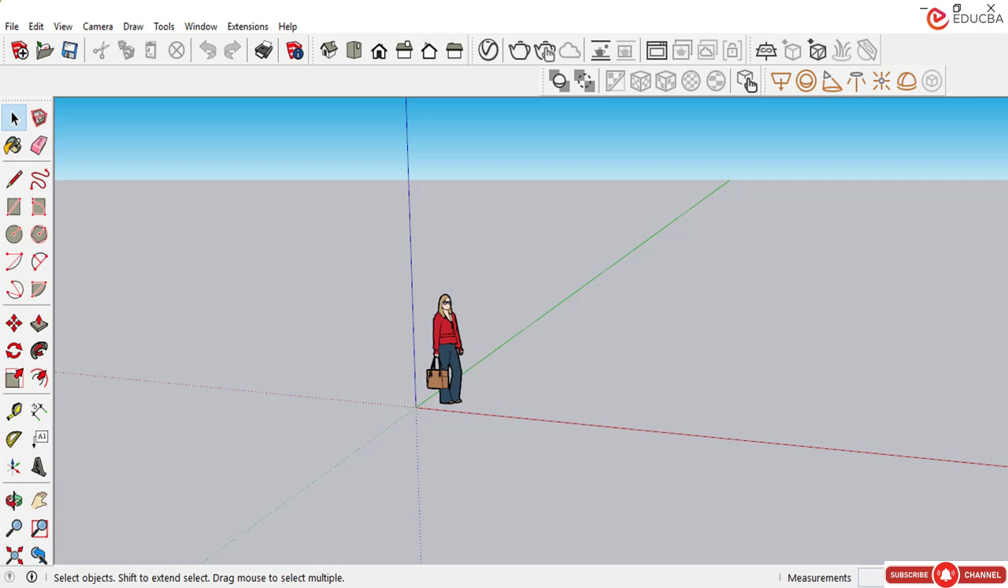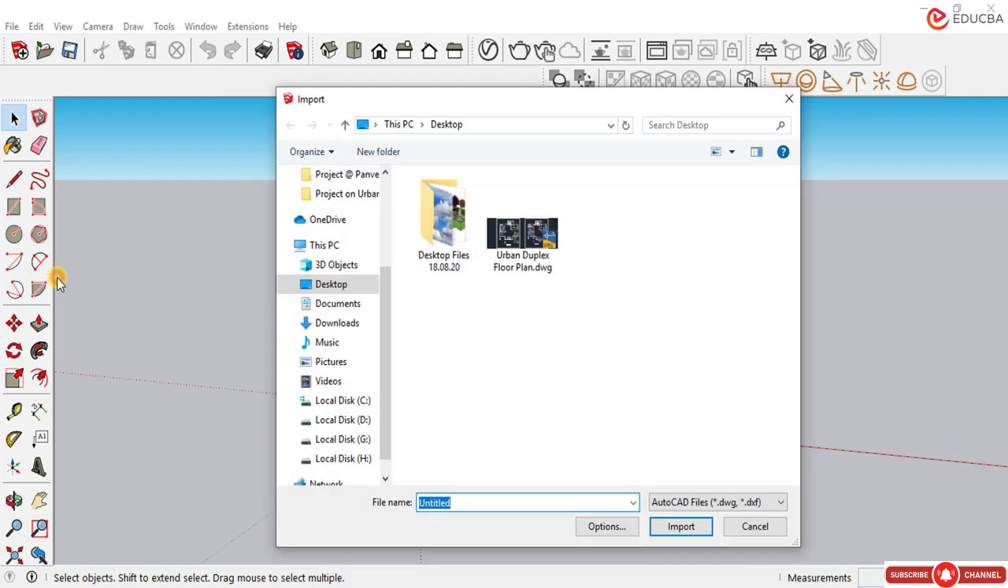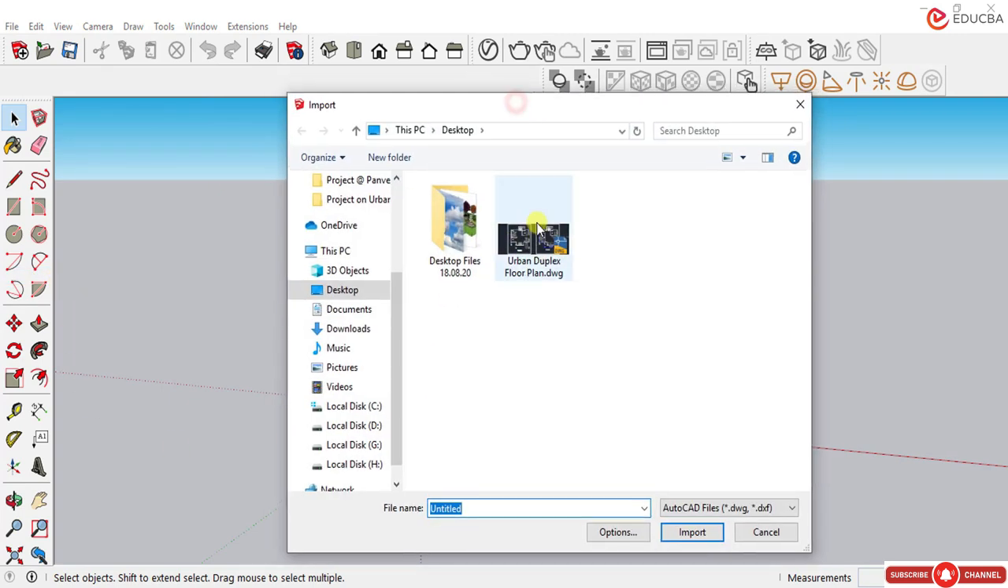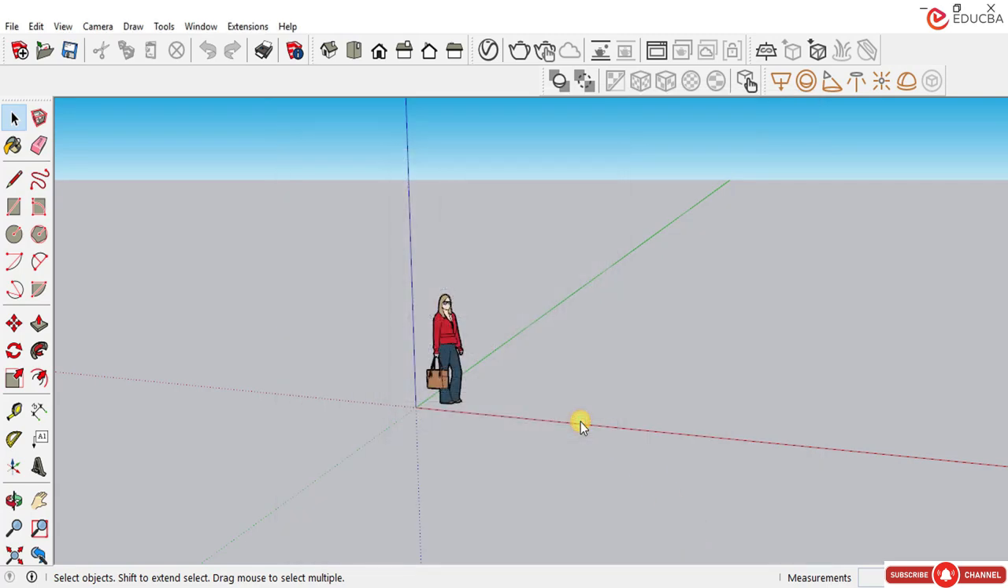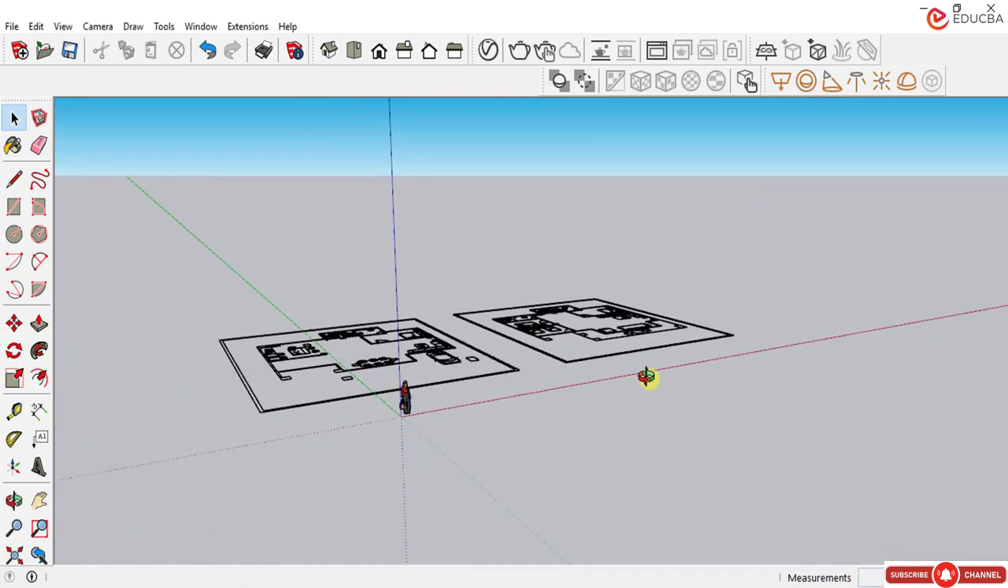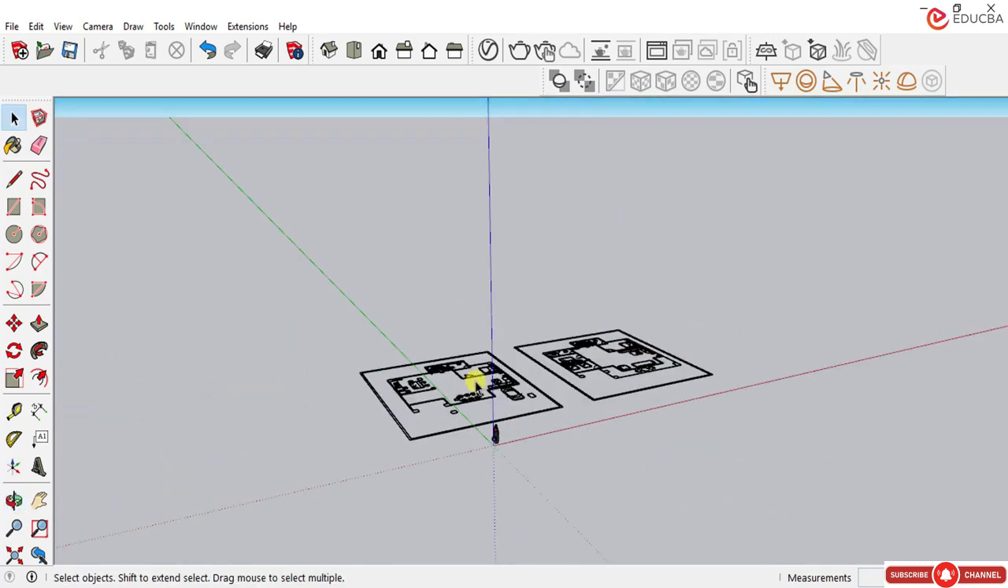And for that we need to go into File, then click Import, and in the import we can see I have already saved this AutoCAD file on the desktop. So click here, urban duplex floor plan .dwg. So it's a DWG, that is an AutoCAD file, and click Import. So here we can see that it has been imported. The drawing has been imported into SketchUp software.